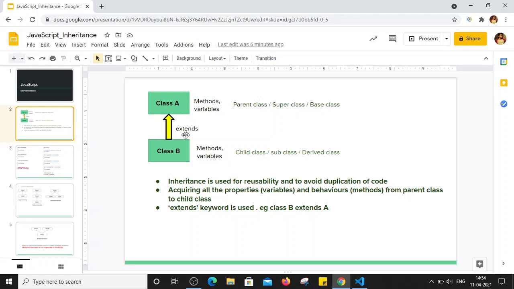For example, here class B is a child class and class A is a parent class. So we have to use the extends keyword. Once we use the extends keyword, for example if you say class B extends class A, then class B is acquiring all the methods and variables of class A, that is the parent class.